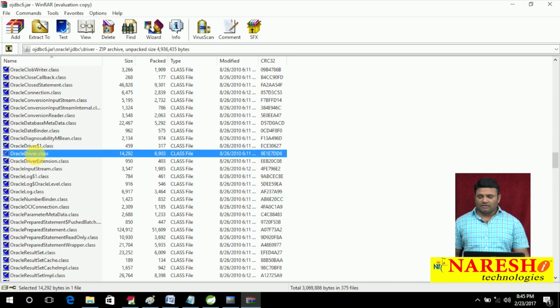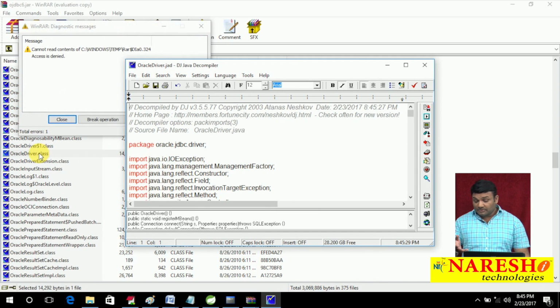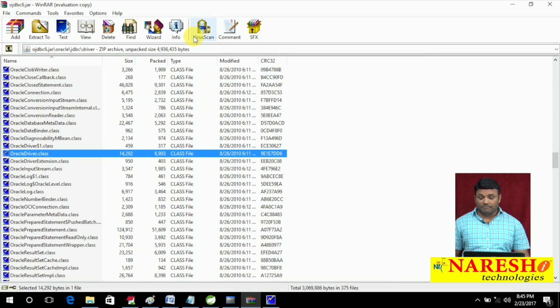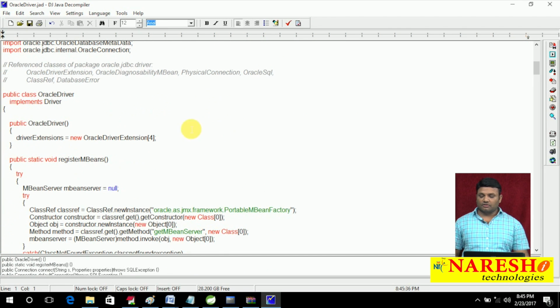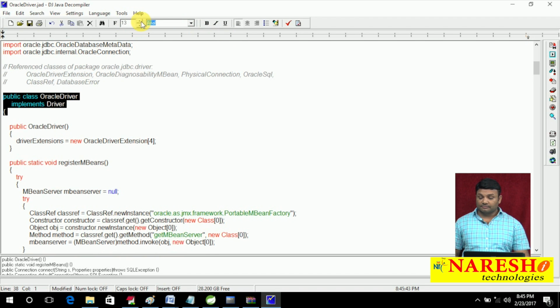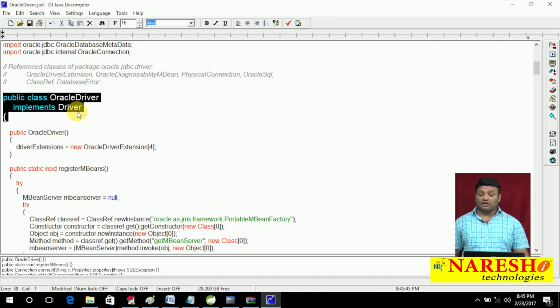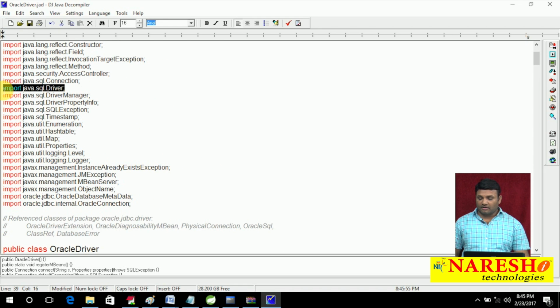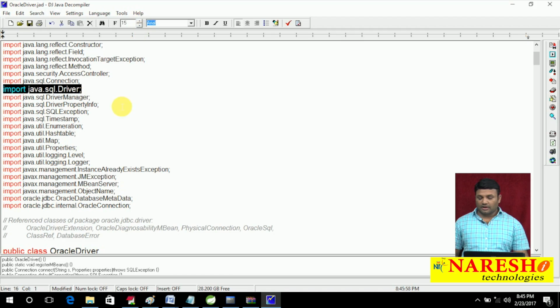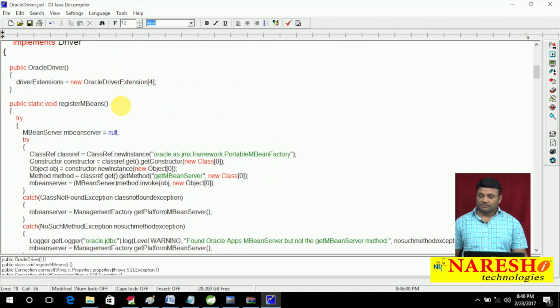So let's click on this. In this machine, the Java decompiler is already installed. That's why the moment I double click, I am getting the source code. Yes, let me prove that there is a driver class and the driver class is implementing what? The java.sql.Driver interface. Let me prove this is an interface. Java.sql.Driver interface, right? Nice. Okay, that's number one.